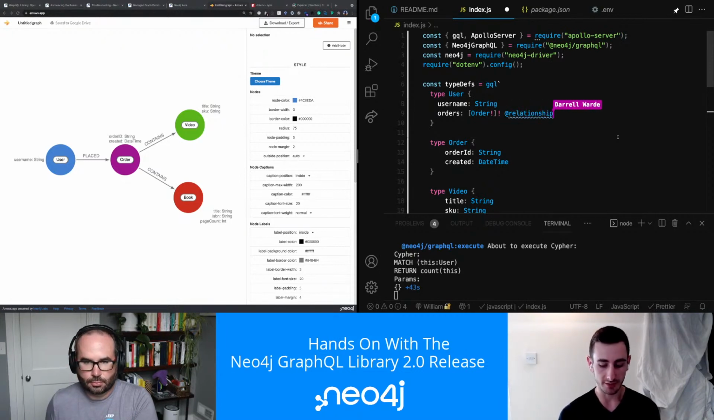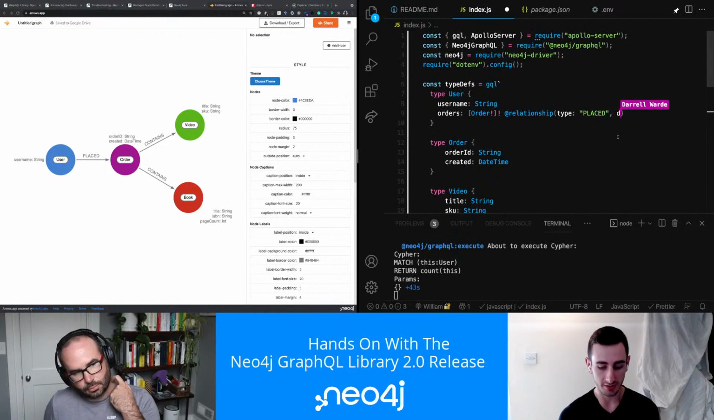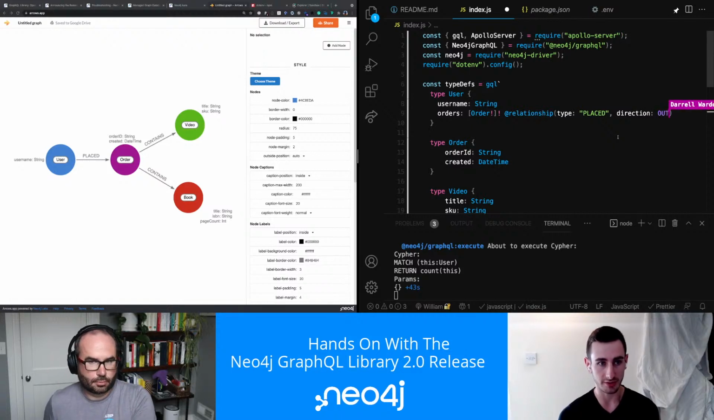And then we dive into our first directive. The relationship directive is provided with the Neo4j GraphQL library, and it's what we use under the hood to connect all of these types together. And much like in Neo4j, a relationship has a type. So we've said PLACED for this. And then we also give it a direction. For this one, it's users have placed an order, so the direction is out.